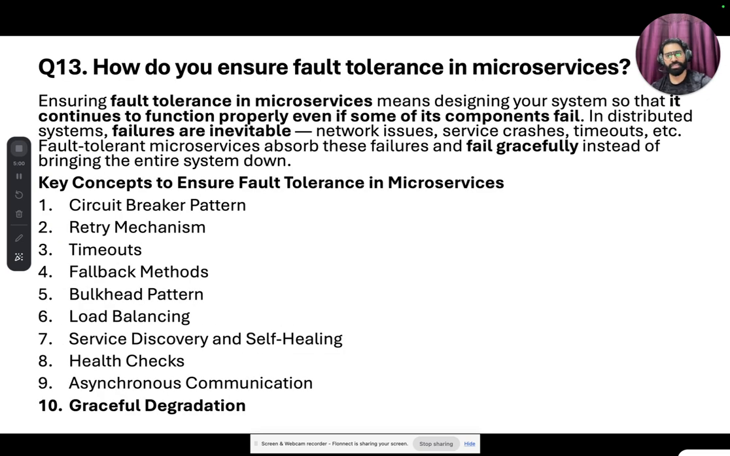The next question he faced: how do you ensure fault tolerance in microservices? This is very important. Ensuring fault tolerance in microservices means designing a system so that it continues to function properly even if some of the components fail. You have to design your system in such a manner that if any part of it fails, the system as a whole should keep on working.